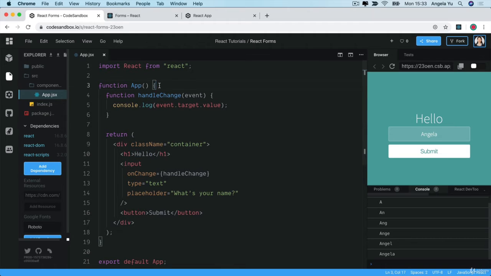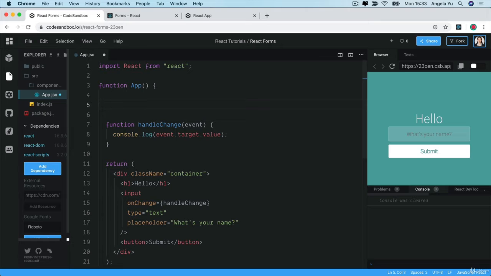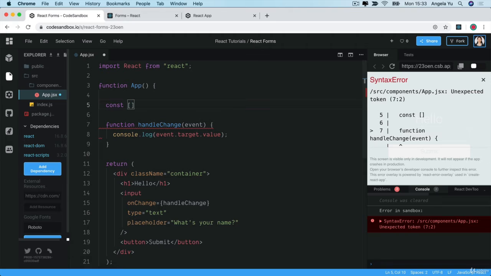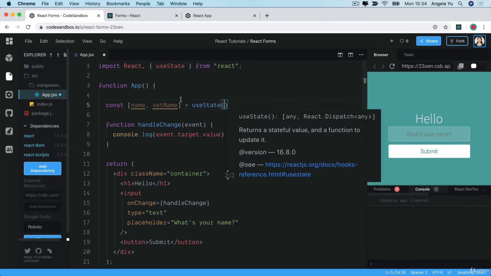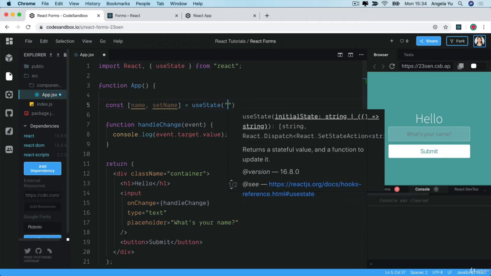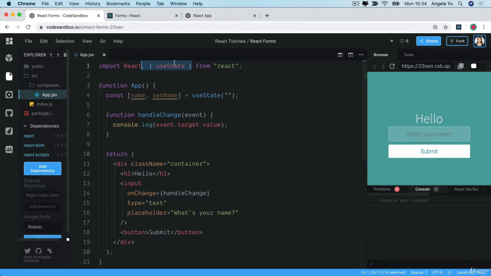Well, to do that, I of course need to have state in my app. So let's go ahead and create a new constant, and then let's destructure the output of our useState to hold two things. One is going to be the name, and the second is going to be the function setName, which is going to help me update this name constant. And I'm going to set this to useState. And when I call this function, I'm going to provide a starting value, which is actually just going to be nothing, an empty string. And remember to add useState to the import when you're using this function.